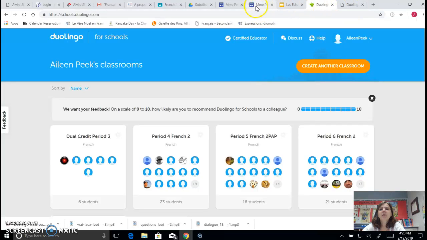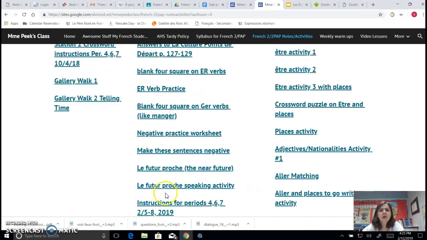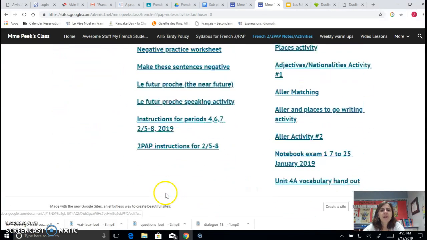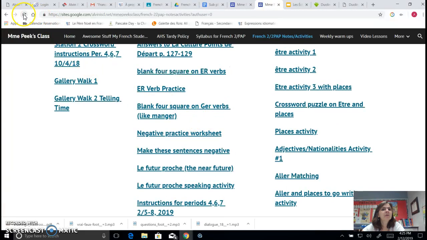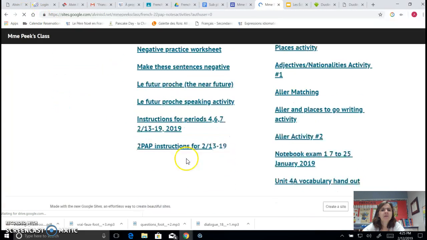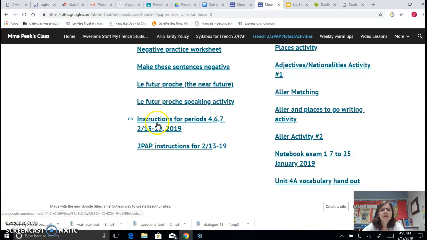Let's move on to what's going to happen tomorrow. So hang on a second. Okay, so anyway, here are the instructions for periods 4, 6, and 7. And I'm going to refresh this because there we go. All right. So now it will say instructions for periods 4, 6, and 7, 2:13 to 19. So that's tomorrow, Thursday, and Tuesday.